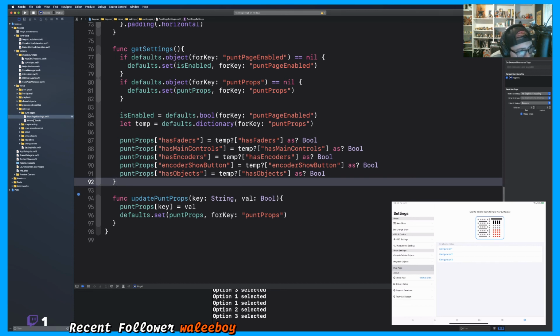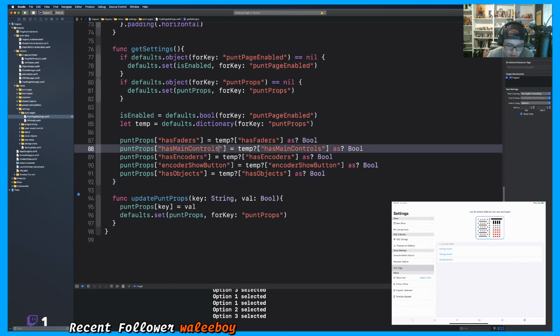So let's go and adjust. Let me write a sticky note real quick. Punt page per device, not show. I live and die by sticky notes.